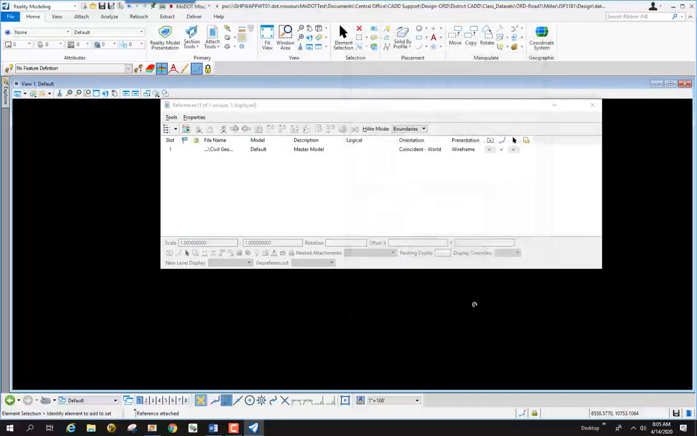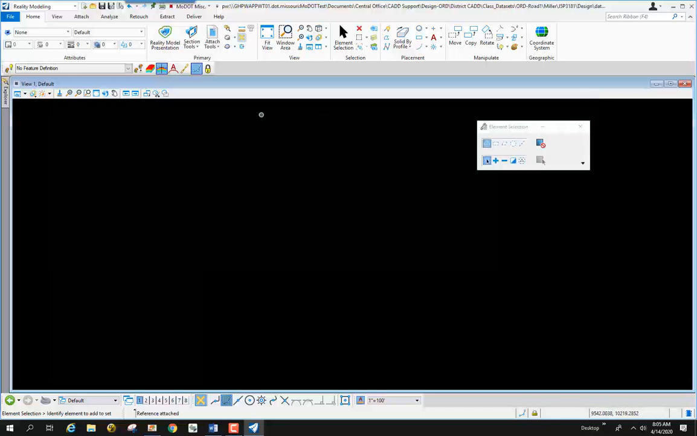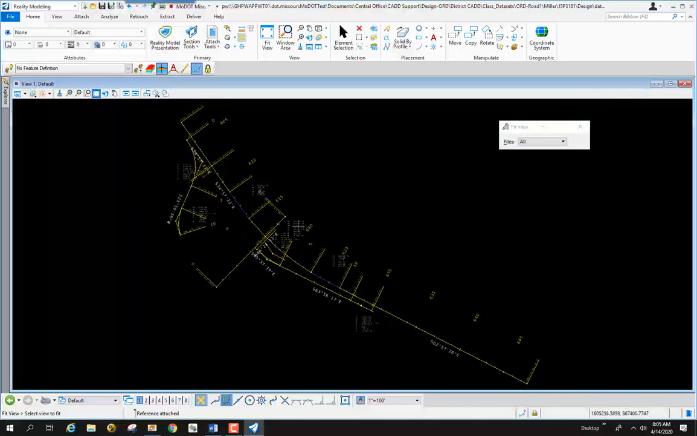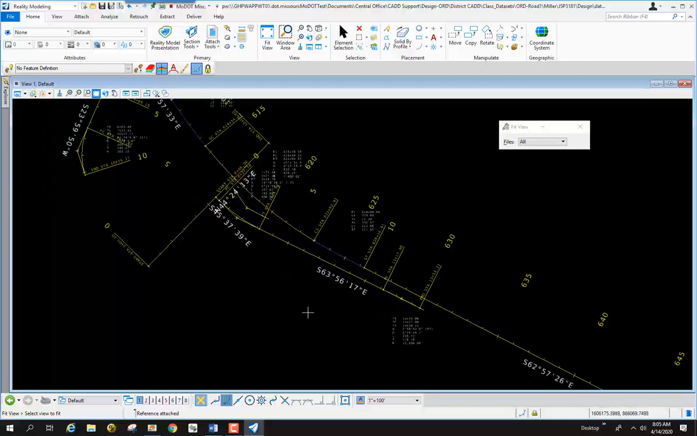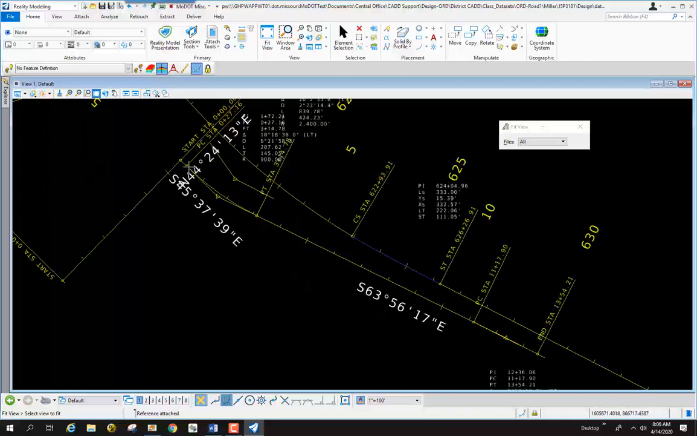And select OK again. Once that's attached, you can go ahead and do a Fit View to fit the civil geometry. Again, I'm going to zoom into my ramp 4 area here. And on step number 8, we're going to go ahead and create a section for the ramp 4.